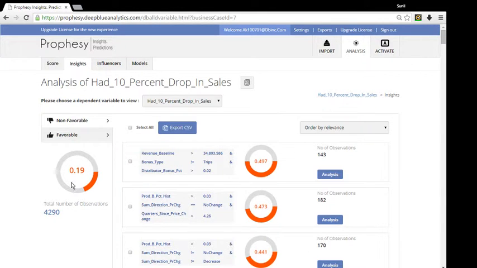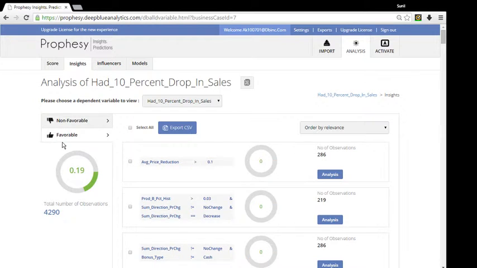Now let's take a look at one of the favorable segments. The first segment on this page shows us that in 286 cases when there was a price reduction of 10% or more, there was no significant sales drop. This makes intuitive sense. You would not expect a significant drop in sales to accompany a significant price drop. Management is reviewing their pricing and incentive strategies. What this insight suggests is that when the company has a major price reduction, they should eliminate existing distributor incentives, or at a minimum add no new ones.